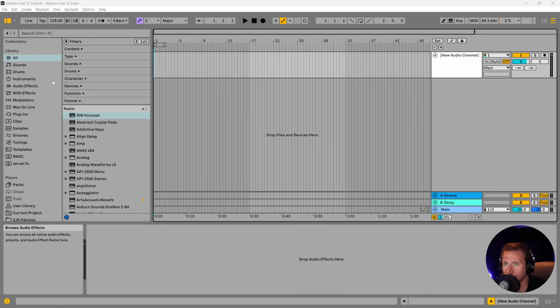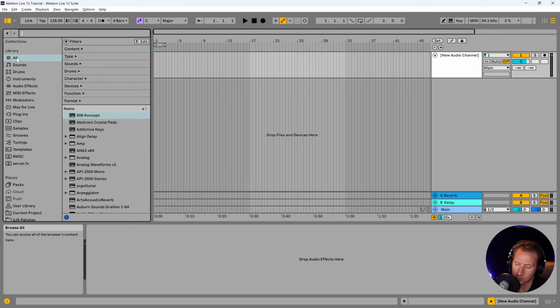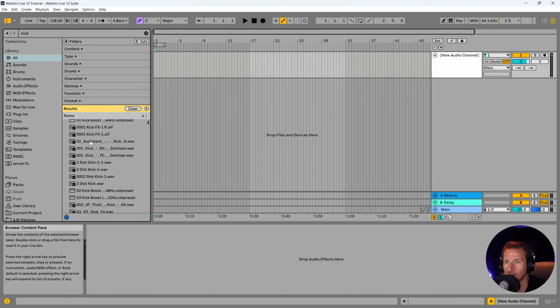So now we're ready to talk about the browser section off to the left here. And again, this is your complete library. This is your producer's kitchen with everything. So your samples, your plugins, presets, everything that comes with Ableton or that you've downloaded is going to be over here to the left. And so one way to work here is to just go to All and Control-F. So we can just search here in the top bar and look for a kick, for example. And we can just preview the kicks.